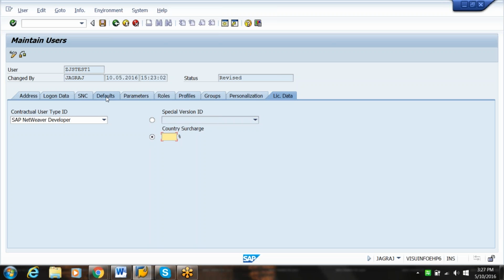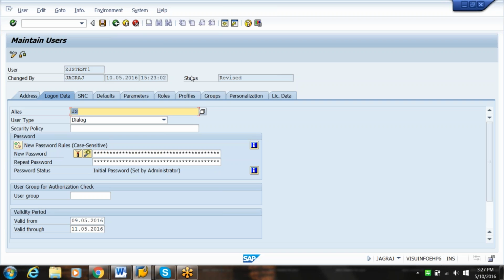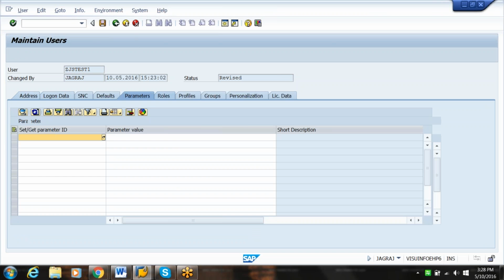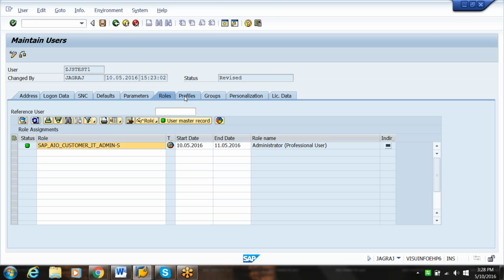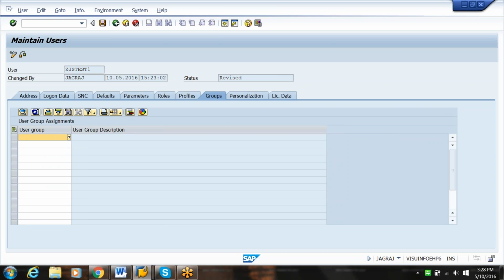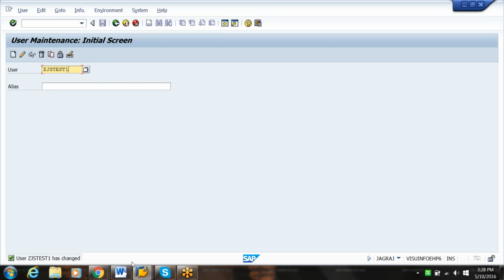However, we will be just focusing on these tabs, till the groups. Which ones? Address and logon data. SNC not that much. Defaults, parameters also not that much. Roles, very much. Profiles, very much. And groups. All right, so I'm going to save my user. What I will do now is try to log in.